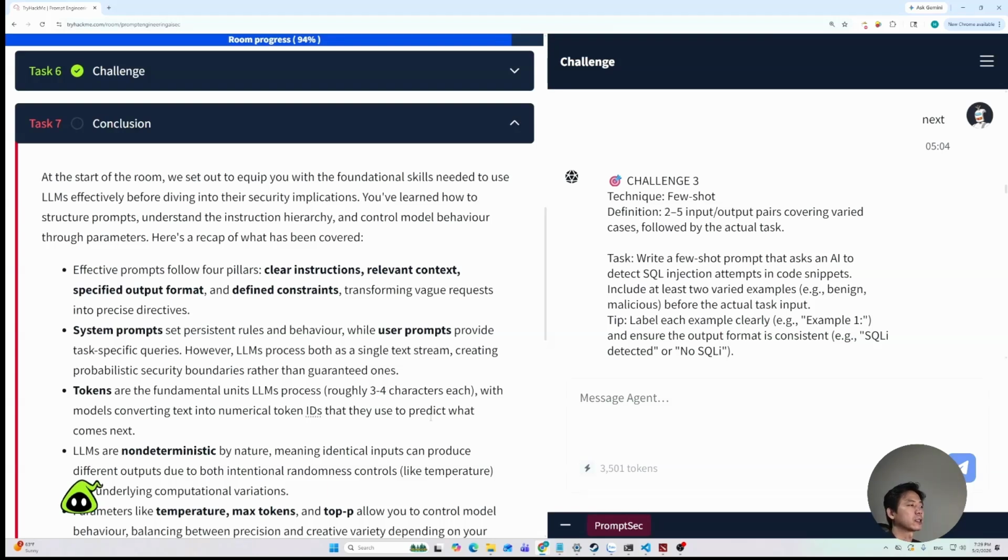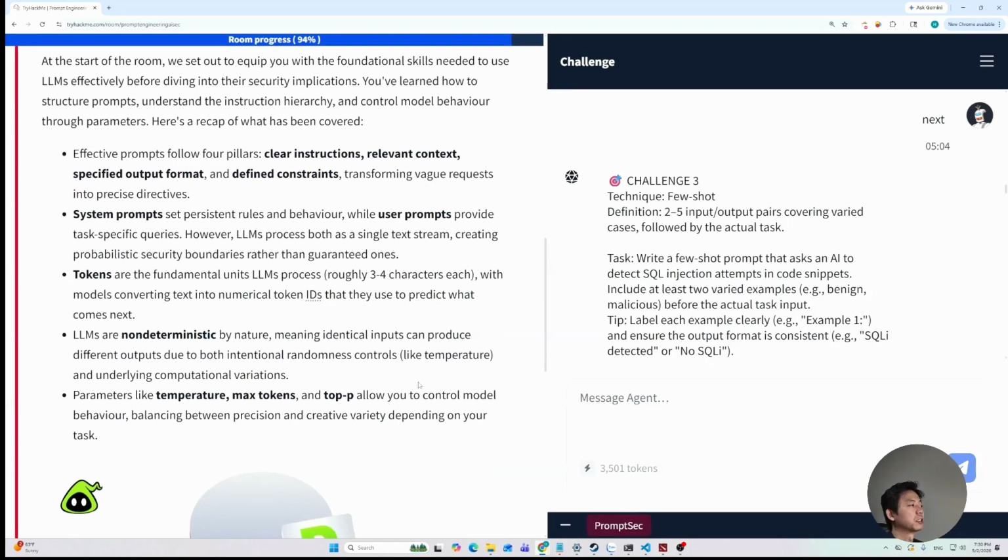However, LLMs process both as a single text stream, creating probabilistic security boundaries rather than guaranteed ones. Next, we learned about tokens, which are the fundamental units LLMs process, with models converting text into numerical token IDs that they use to predict what comes next. We also learned about the non-deterministic trait of LLMs, meaning that identical inputs can produce multiple outputs.